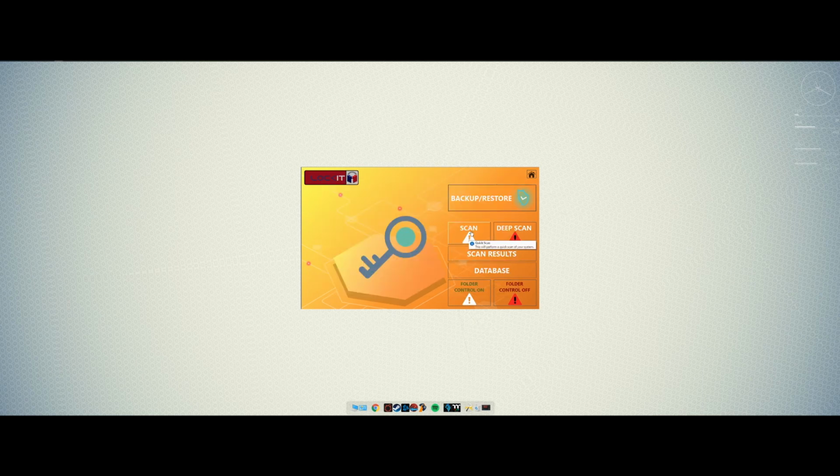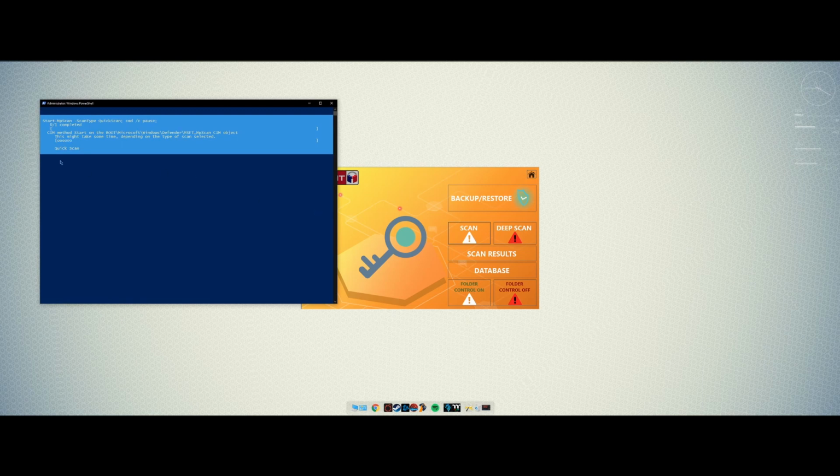Okay, so going back now, this is the scan function. This will perform a quick scan. A PowerShell window will open up, and you'll see the scan running here now. So what we'll do is leave that running in the background and have a look at some of the other functions. Okay, so next one is the deep scan.